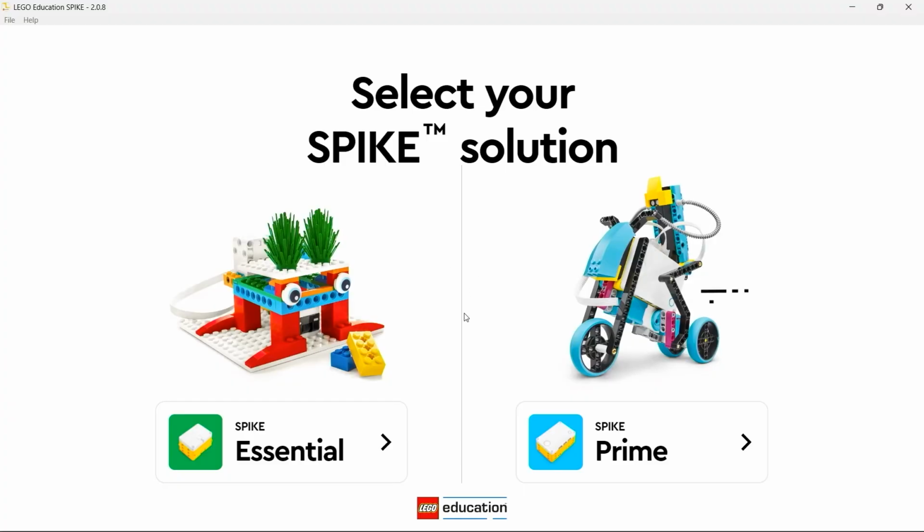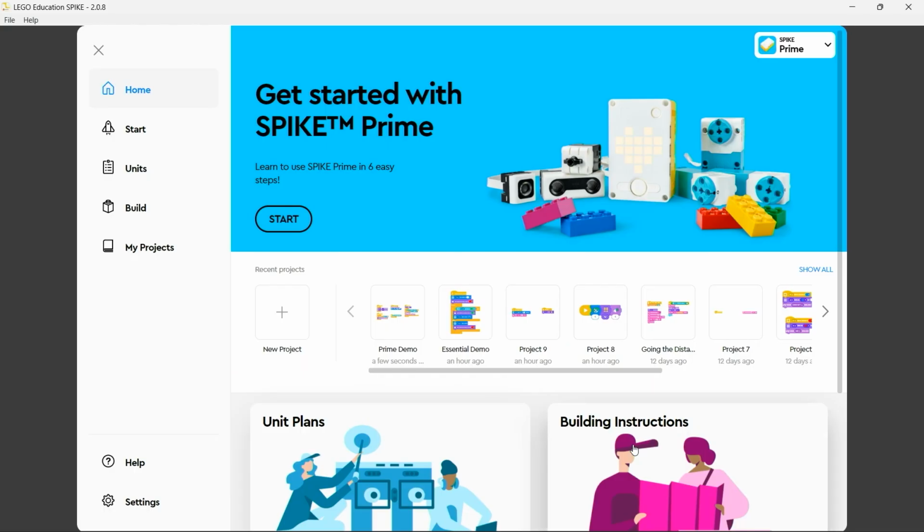Here is the splash screen for the Spike app. Now we're going to be looking at Spike Prime, so I'm going to come over and select Spike Prime. This opens up the Spike Prime homepage. And down the left-hand side here, you can see we have a series of blades taking us to different areas within the app. At the top here, we have a colored panel denoting that we are looking at Spike Prime.